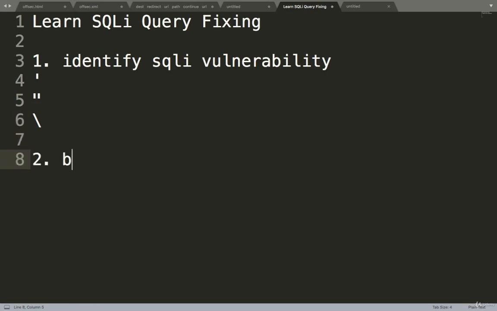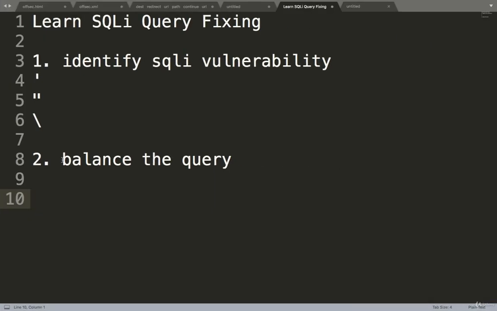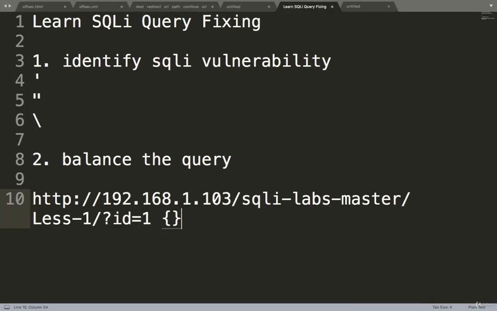Second is to balance the query, or you can say fix the query. See this. In the front end, they are taking this. This is the front end. In the background there may be something else. In the background there may be something like this: select id equal to.